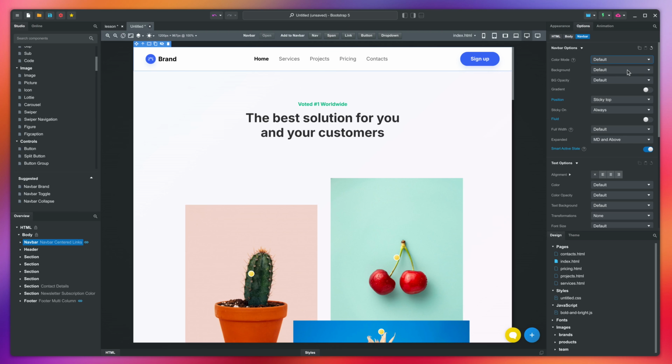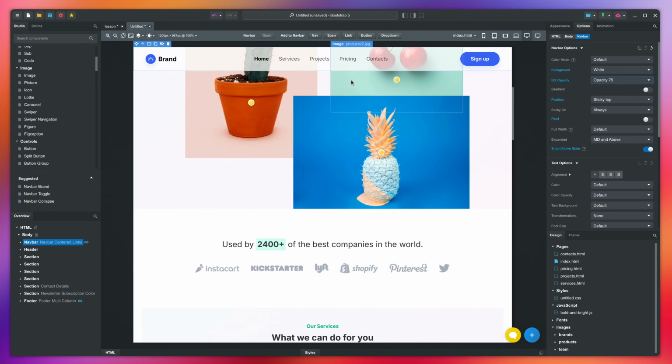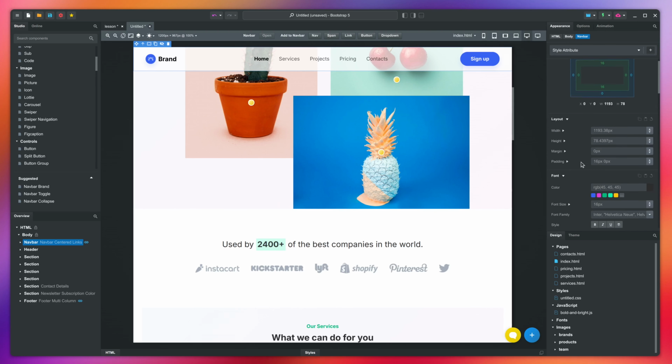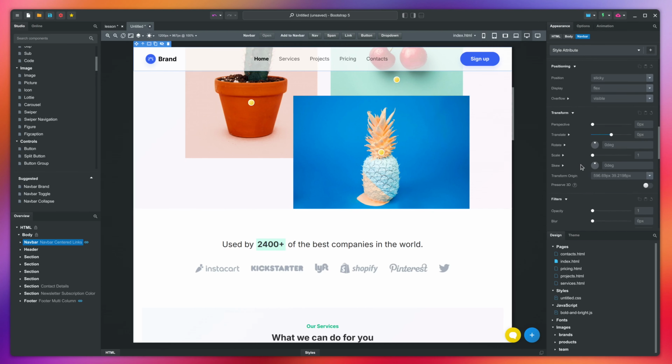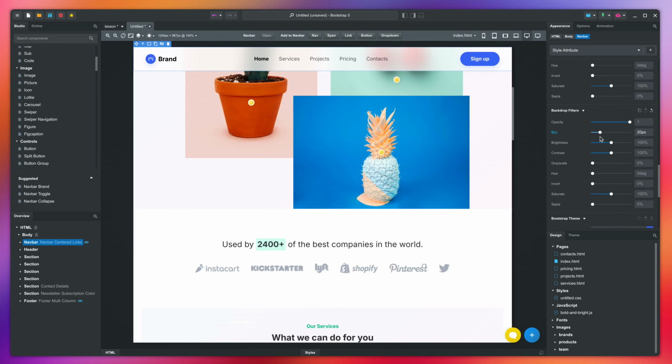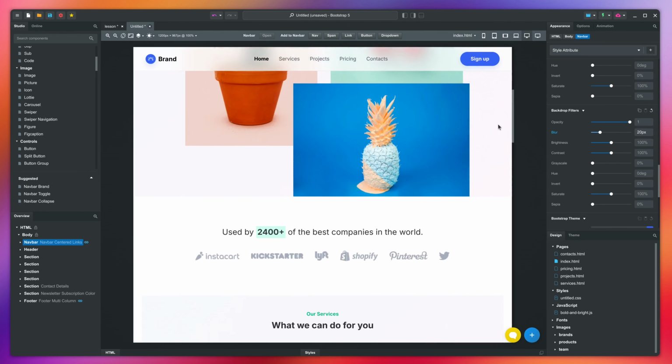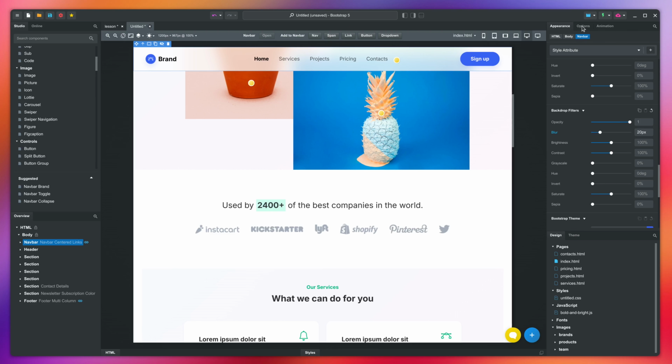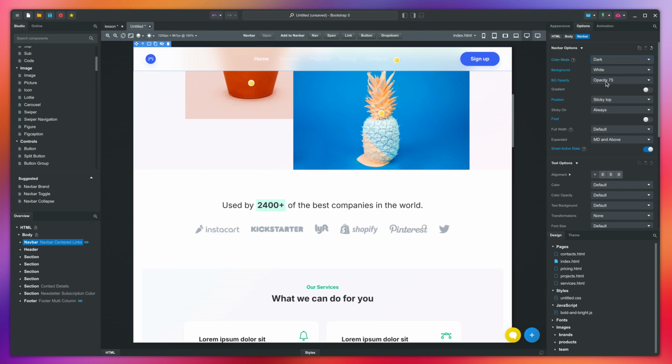Here is a cool and easy effect you can try. Set the navbar to a white background with a bit of transparency. This will make the content underneath the navbar visible. Then switch to the Appearance panel and under Backdrop Filters, activate Blur. Some designers refer to this as a frosted glass effect. You can try a dark version as well.